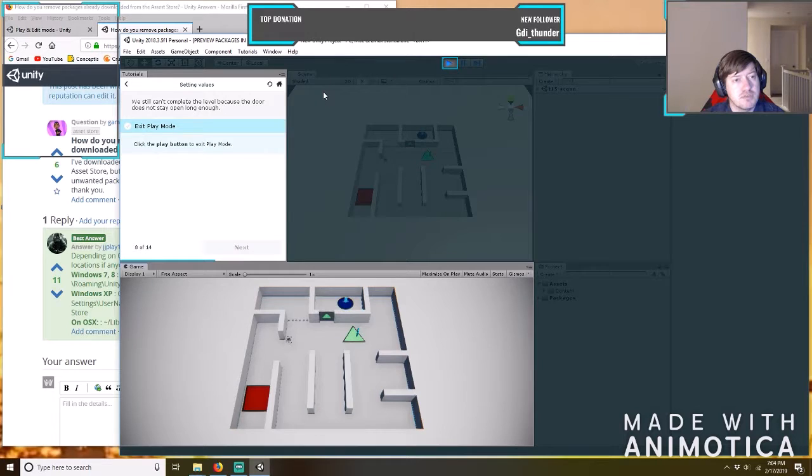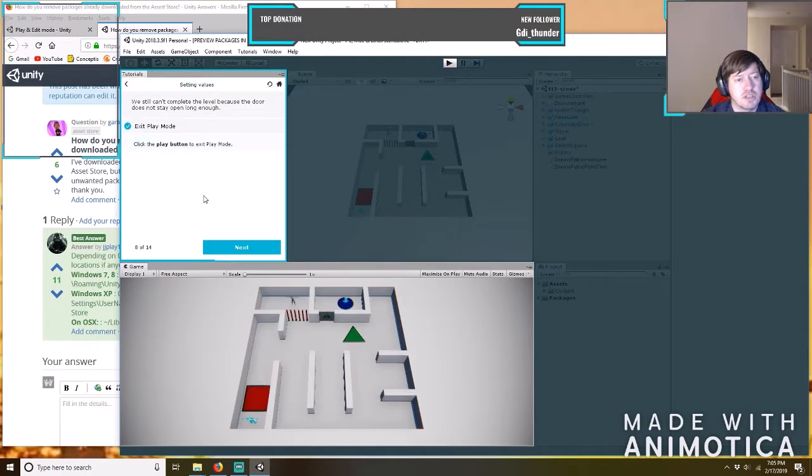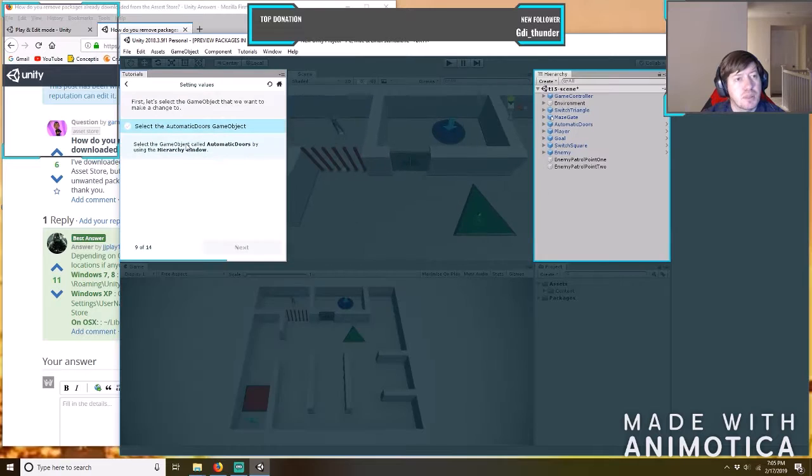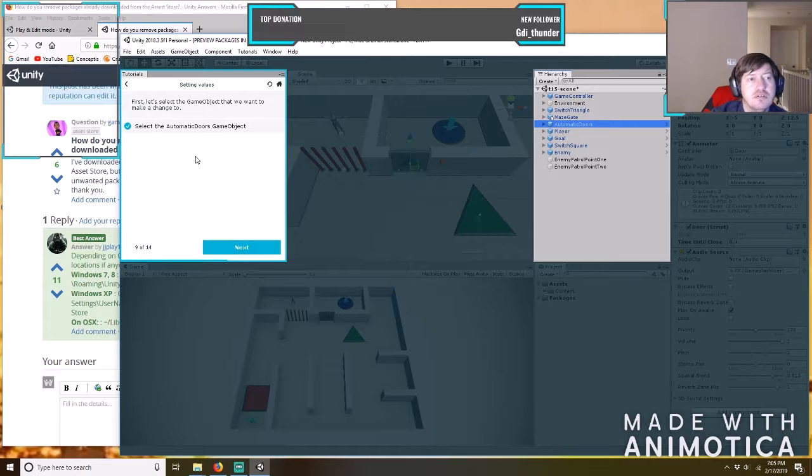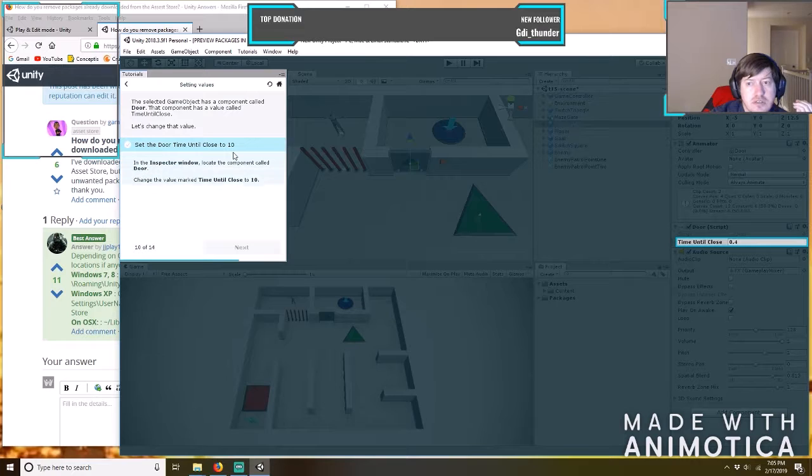Still can't complete the level because the door does not stay open long enough. Interesting. That's true. Okay. Moving on to the next step. First, let's select the game object that we want to make a change to. Select the automatic doors game object. Okay, that's done.